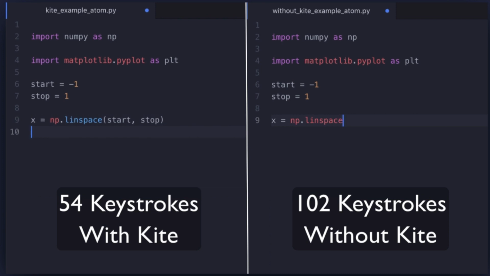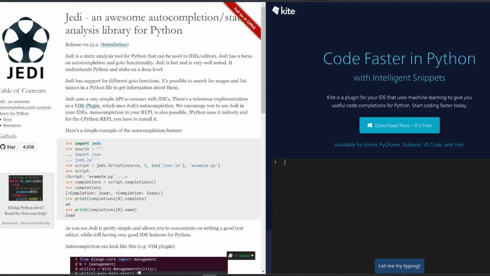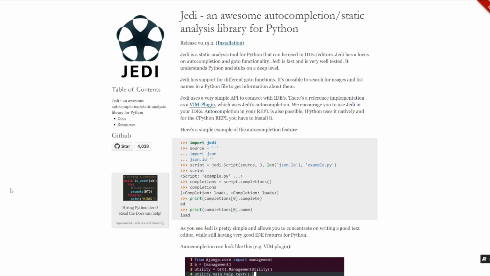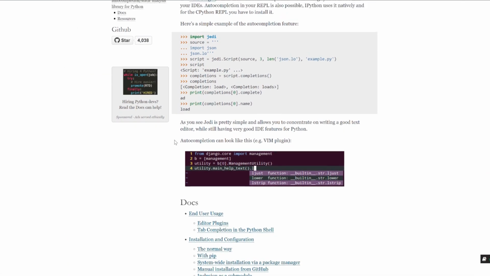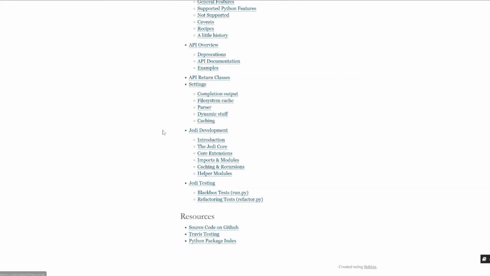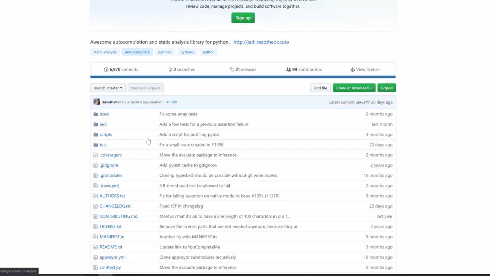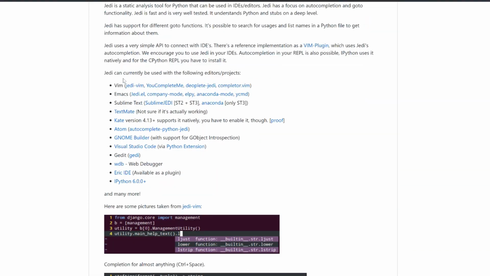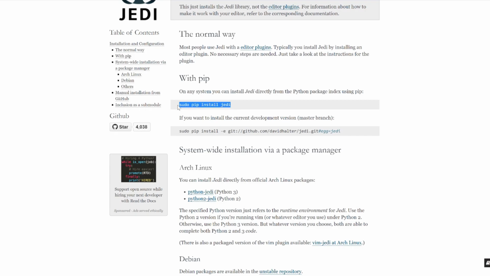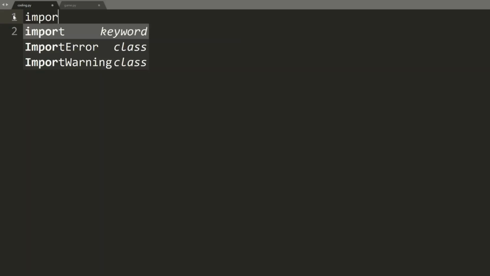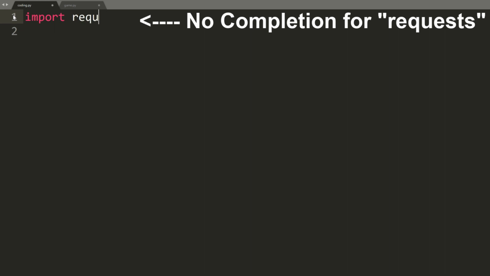So with that being said, let's introduce the two different autocomplete engines I'm going to be talking about today, Jedi and Kite. The first autocomplete engine to talk about is Jedi. Now, Jedi is a very popular autocomplete engine for Python. It's open source, it has a very simple API, and it connects very easily to different Python IDEs and editors. It even has a pip command to install it, which makes it very simple to get up and running very quickly.